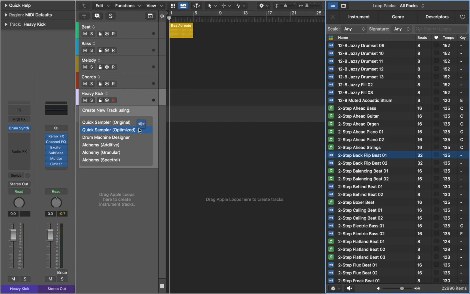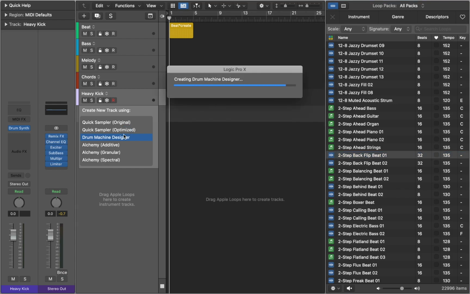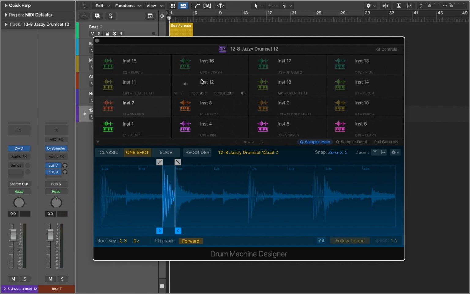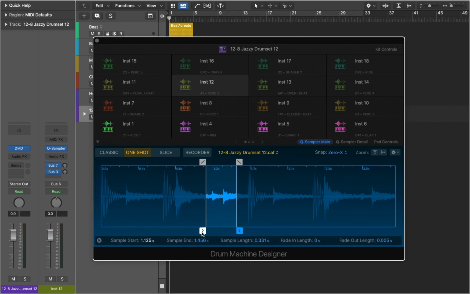If you drag an audio file or loop, you'll get a choice to create a new track using Sampler or Drum Machine Designer. Logic Pro will scan the audio and detect transients. As you can see, each sound is assigned to a separate slot. You can further edit start and end points. This is a simple design change, but it makes a big difference.